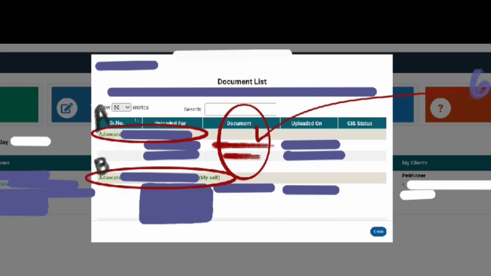You can tap on the document and those documents will open in PDF format. Yes, that's the procedure.